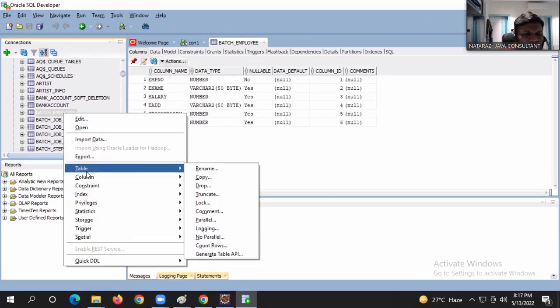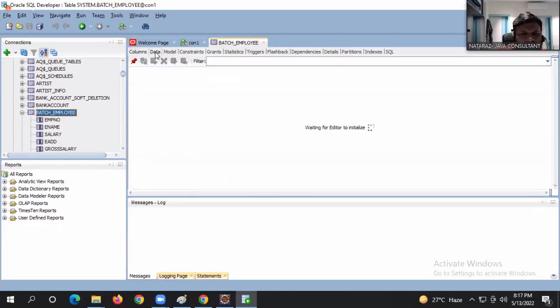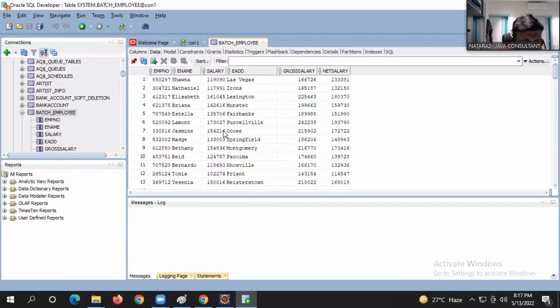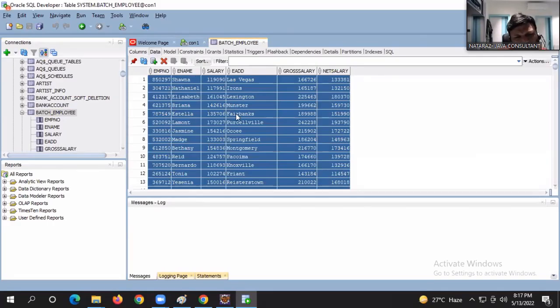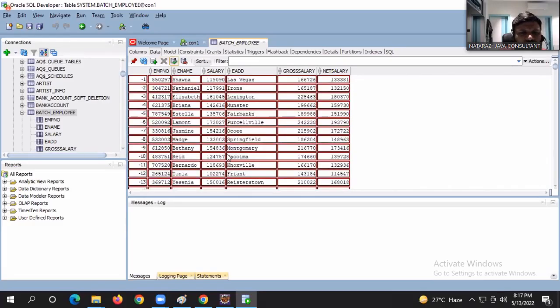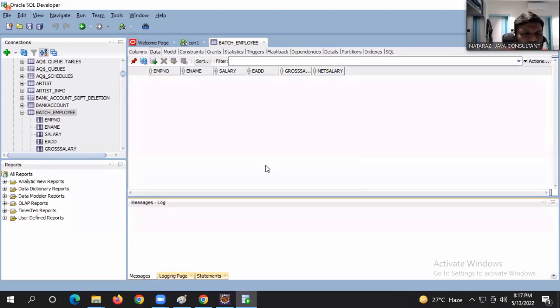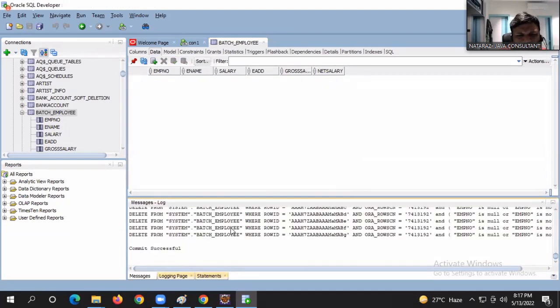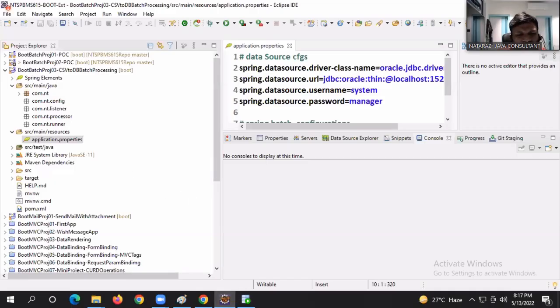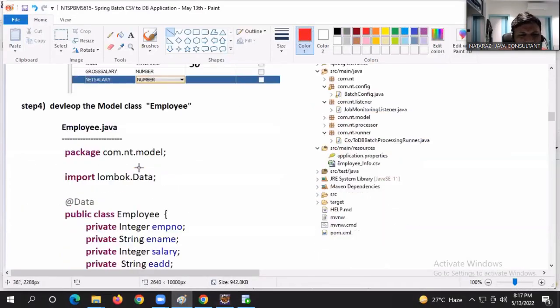Okay. In front of you, I will delete everything. Here a lot of data might already be there. Don't worry, we'll empty the table and keep the table ready. Done. Now the table is empty. Okay, we are ready with the table, guys.